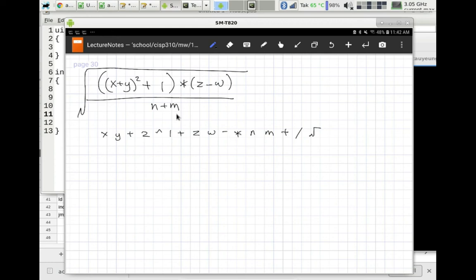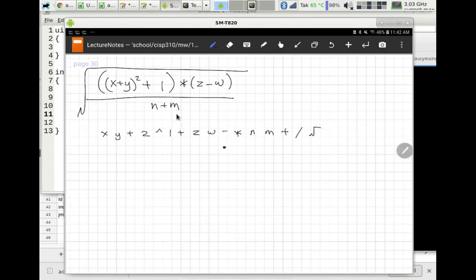So now the question is, how do we convert this if this is the first time we do something like this? Well, you look at this as a tree. This is the root of the tree, and the root of the tree is the last operation you have to perform. In this case, the last operation is the square root of.